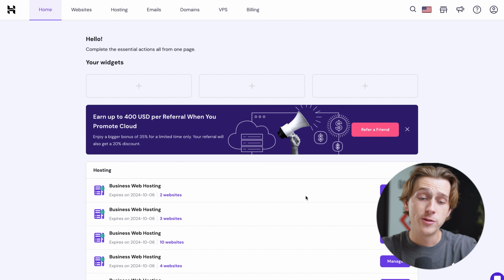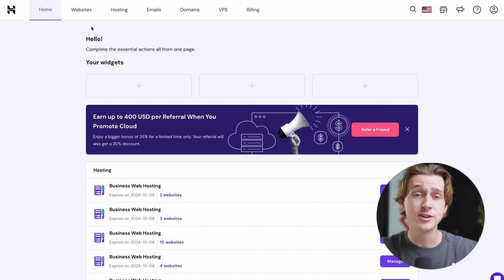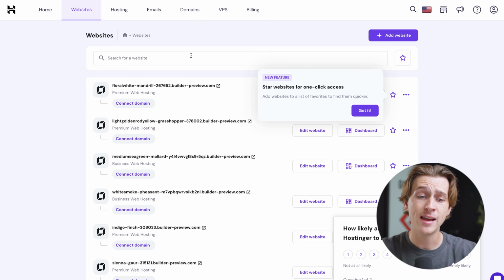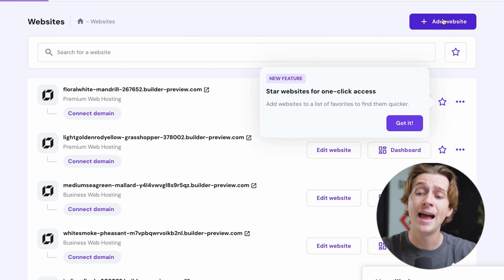Once you guys are inside Hostinger, this is what it's going to look like. In order to actually get started building a website and having e-commerce functionality with WooCommerce, we're going to head over to the Websites tab. Once we click the Websites tab, we're then going to go up to the top here and click Add New Website.